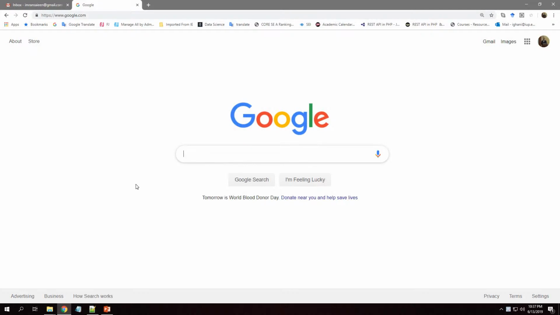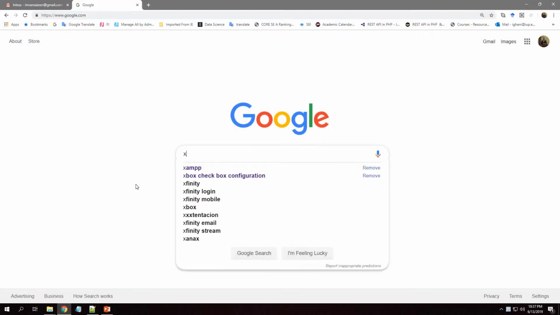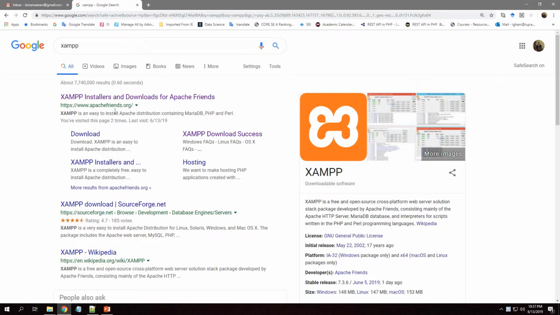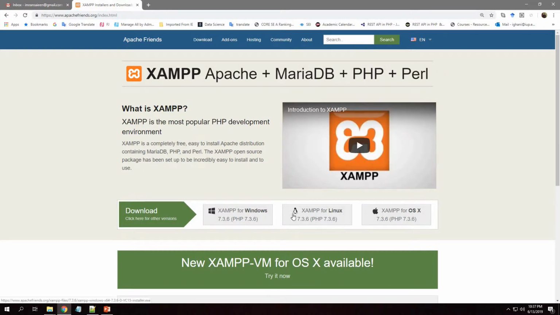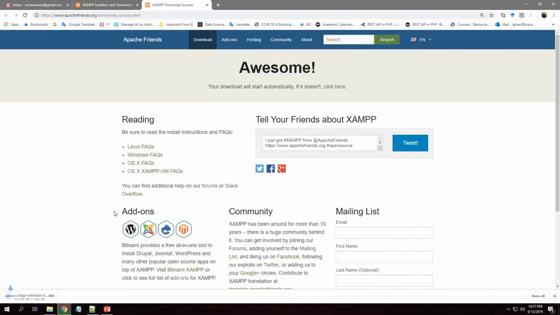First of all, you need to install a software called Xampp. So go to Google and type Xampp, enter, and you will see this Xampp installer, apachefriends.org. Click there, and then according to your operating system, download that. I have Windows, so I will click on this, and you will see it has started downloading.